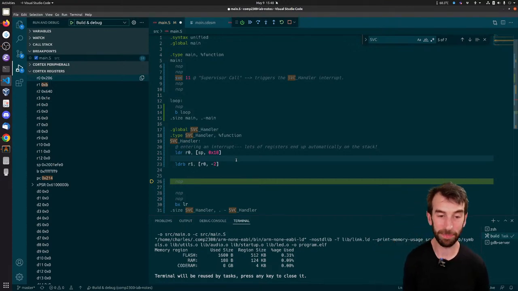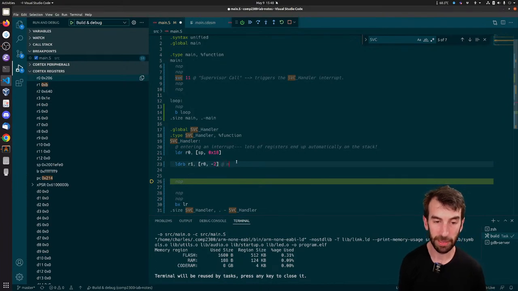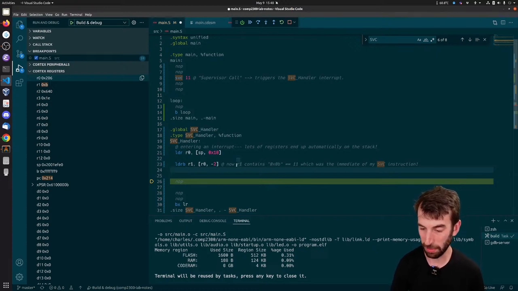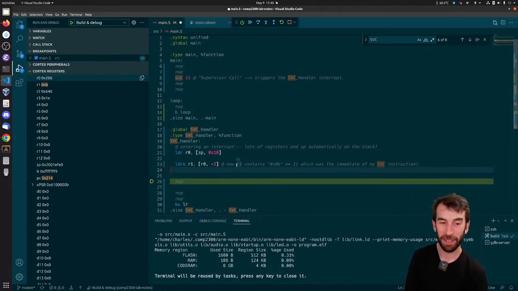So now R1 contains 0x0B equal to 11, which was the immediate of my SVC instruction. Assembly must look like magic to anyone who hasn't read the manual. Well, I mean, it looks like magic to even people who have read the manual sometimes, doesn't it?